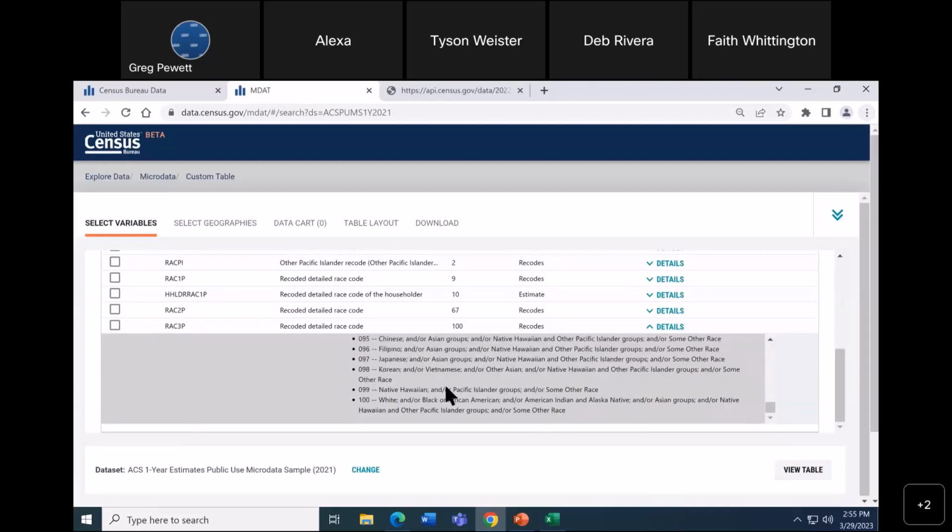You can see it gives the very detailed combination. So it may be a little tedious to get what you're looking for, but I would point you to these detailed race variables. And if you have any questions, email us in from there.